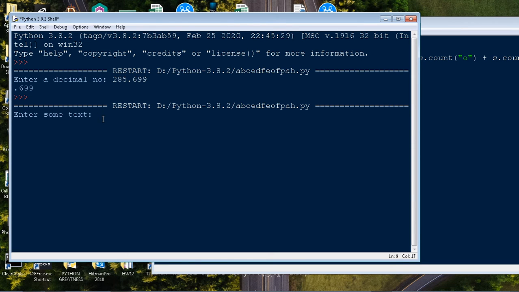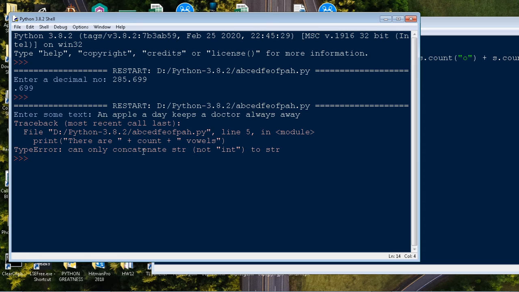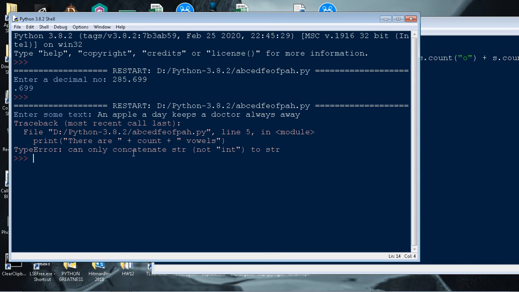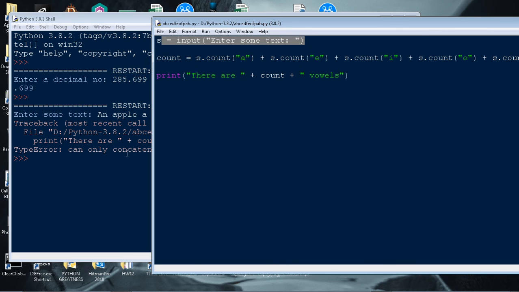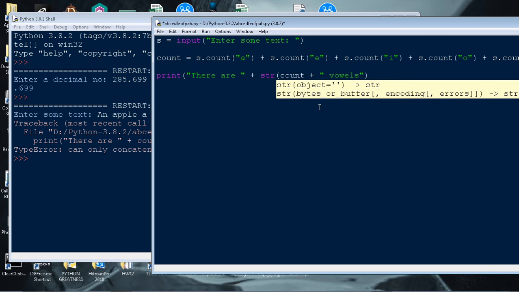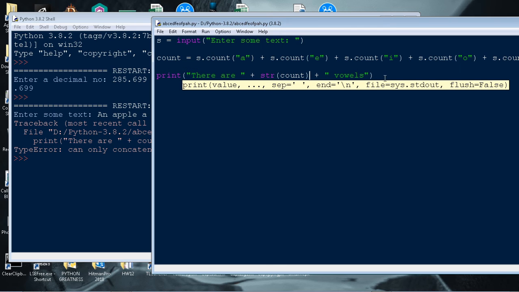So I'm going to type, an apple a day keeps a doctor always away. See what happens, and we get an error: can only concatenate string to string. So we have an integer somewhere. The mistake was that the count was actually an integer, it was holding a number, and we can't add a number and a string together. So what we can do instead is convert this count to a string first, and now the concatenation should work.